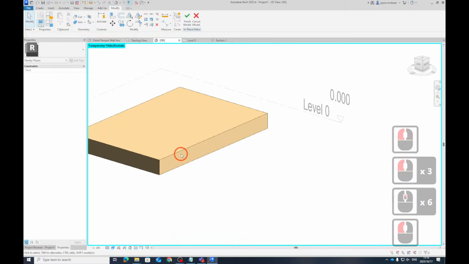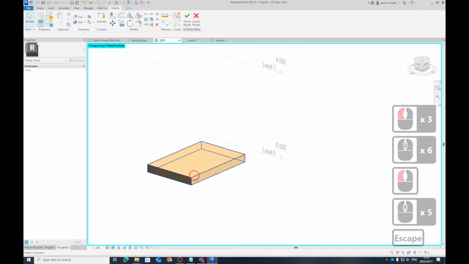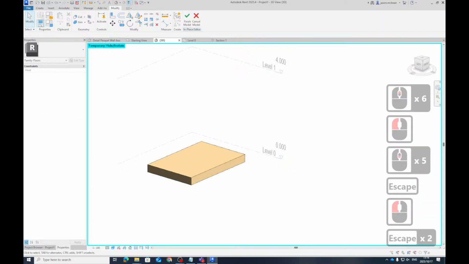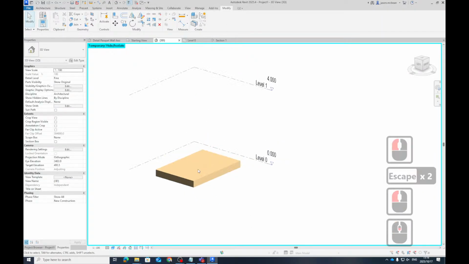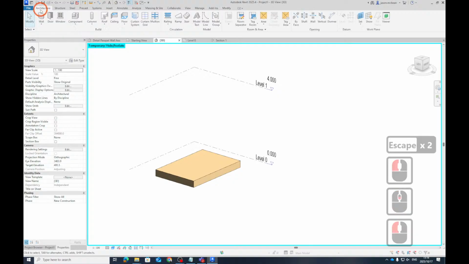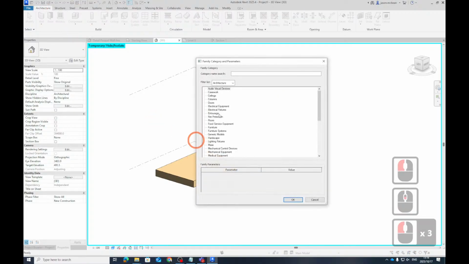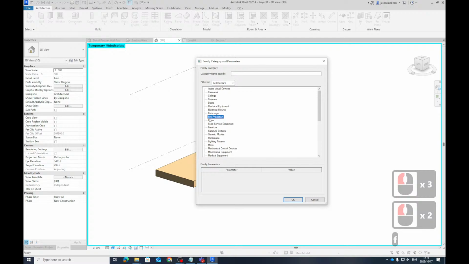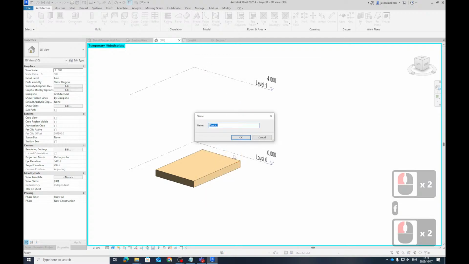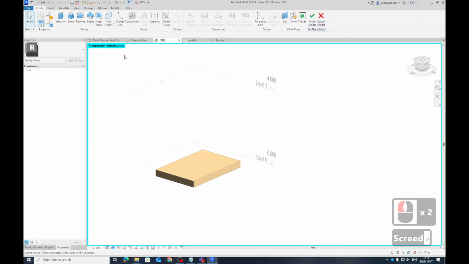Okay, timber. Now, if you want to separate these things, if you want to have separate, you need to go to architecture again, component, model in place. Now we're going to create a screed. Okay, so we're going to say floor again, because it's a flooring item. Floor, and you say screed. And I'll explain why I'm doing this, why we're going to break it up like this.